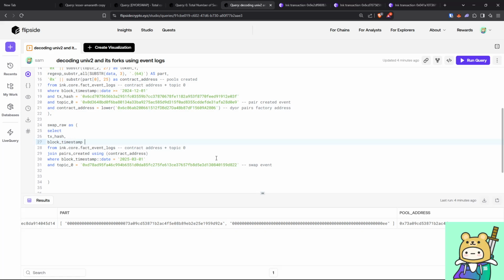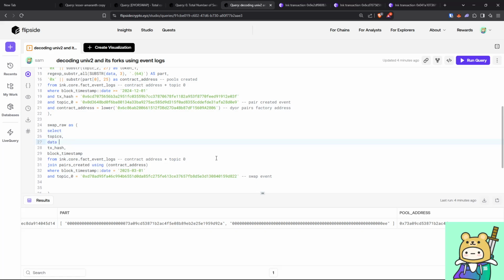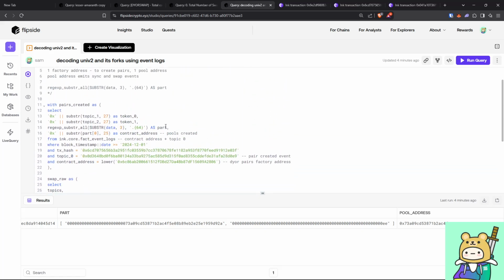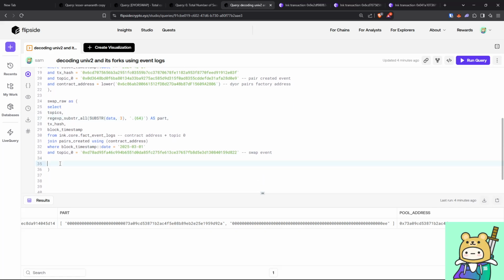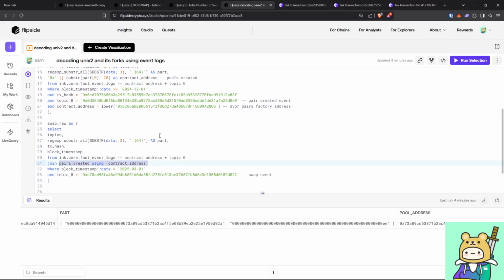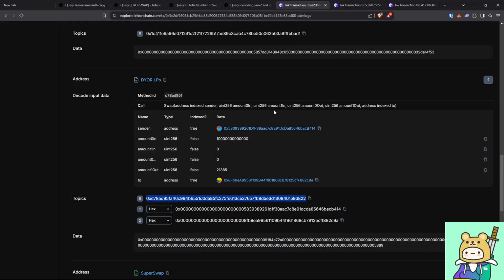So now I have transaction hash, your timestamp, you can have your topics, topics data, sure, okay. I think that is it. So remember for event logs, we need contract address and topic. We have a contract address because we just join it with the pairs created, ensuring that we're only looking at pairs of DYOR. And then for swap, this is a swap event. Okay, now let's try to decode it.